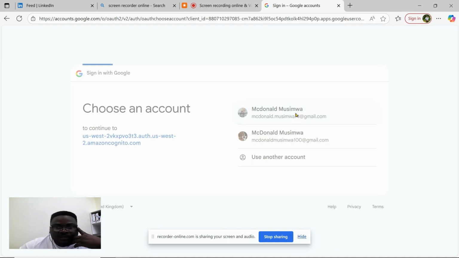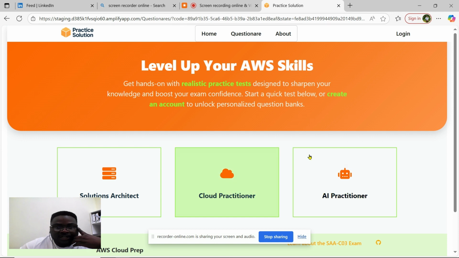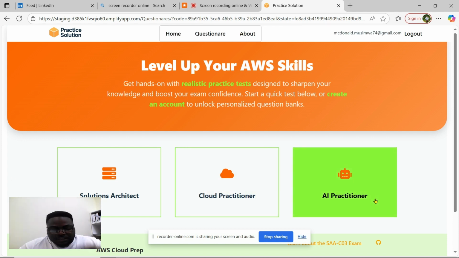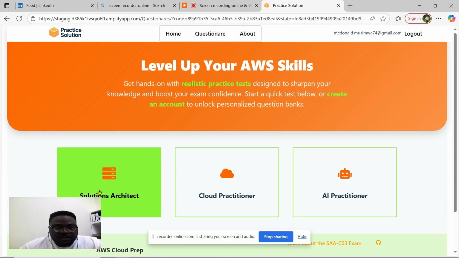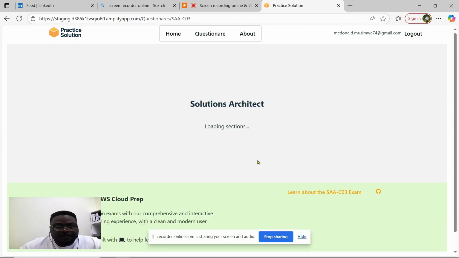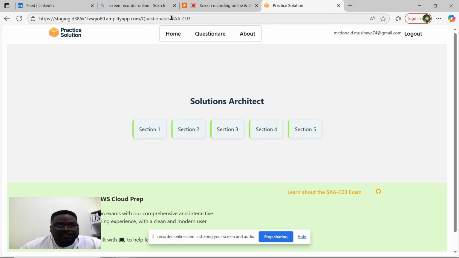So this is where you select the exam that you want. In this case, let's just go with Solutions Architect. And then it loads. This is the exam code that it's passing to the API Gateway. Then I click the section, then start. So then we have the exam code and the section, and you have 30 questions to answer.